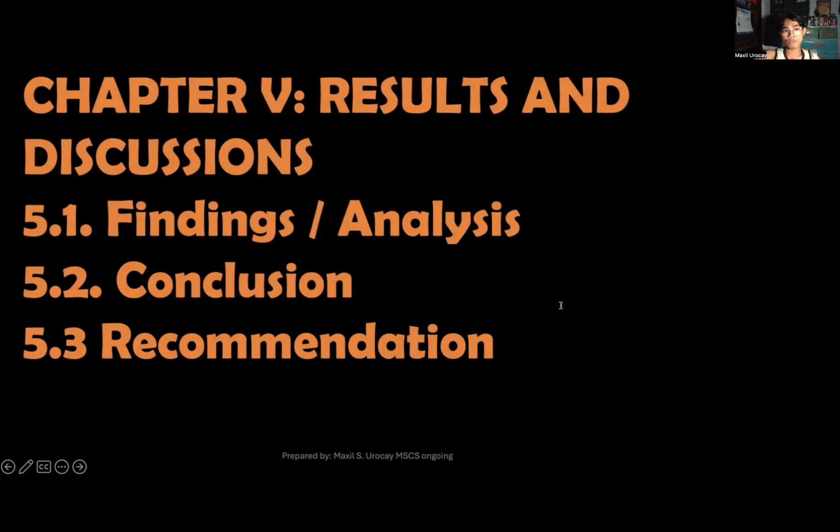And the last chapter will be the results and discussion, for which you have to put an introductory part, then go with 5.1, findings or analysis. You have to interpret the results, explain the outcome of your research, specifically focusing on how the results address the research questions you set out to explore, or the answer to the statement of the problem, the same thing. Then the conclusion, 5.2, summarize the research findings.